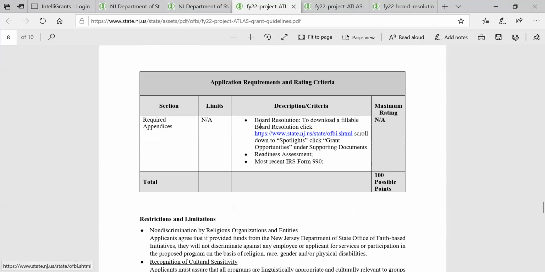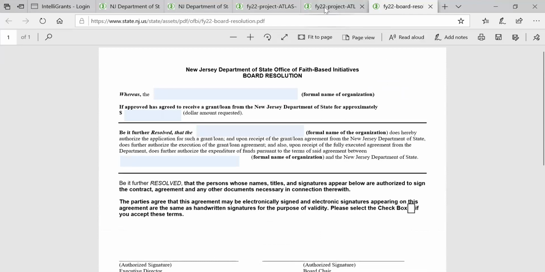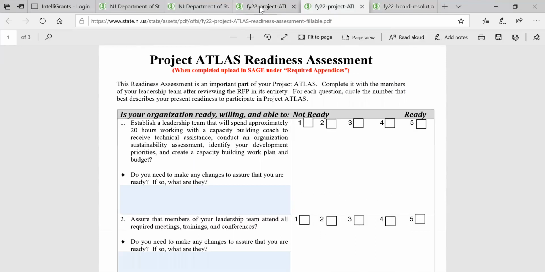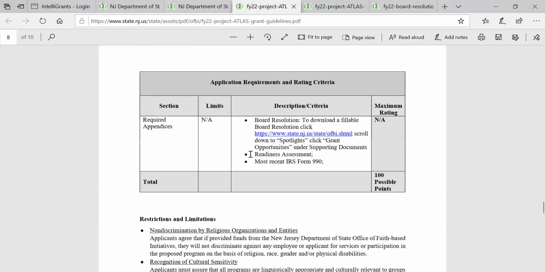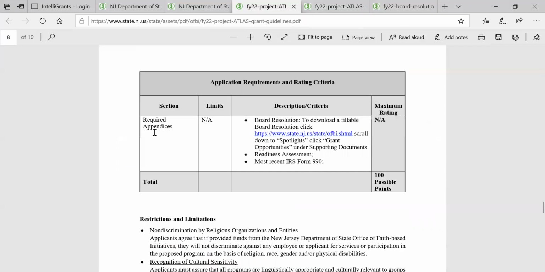Required appendices. The board resolution, which is this document here, right? The board resolution, you need to upload that under required appendices. Your readiness assessment that we've been talking about, this right here, Project Atlas Readiness Assessment. You want to upload that into required appendices.